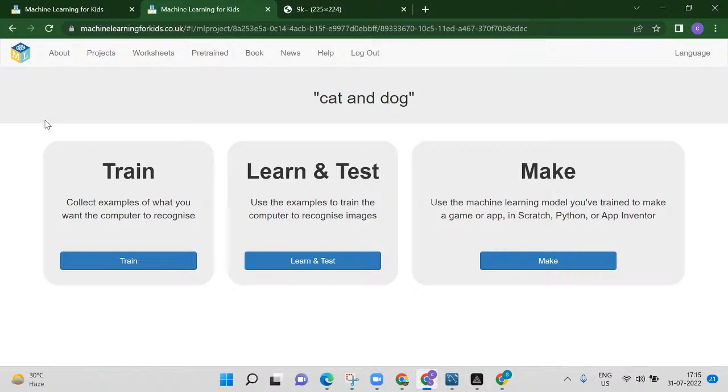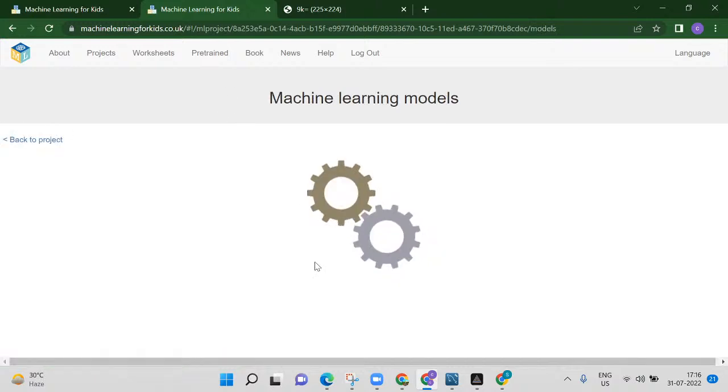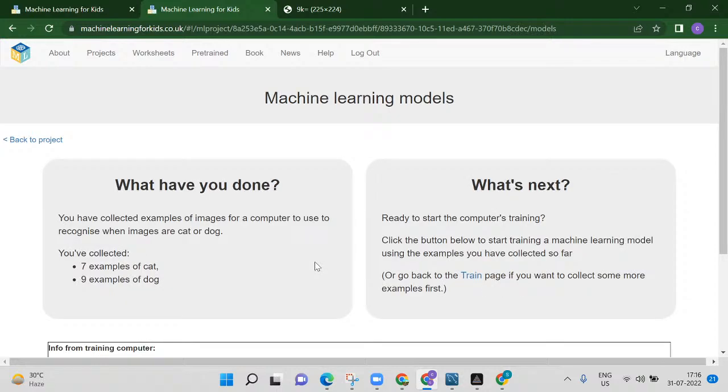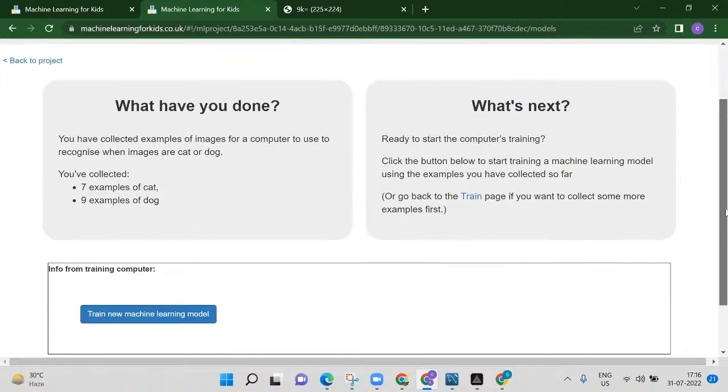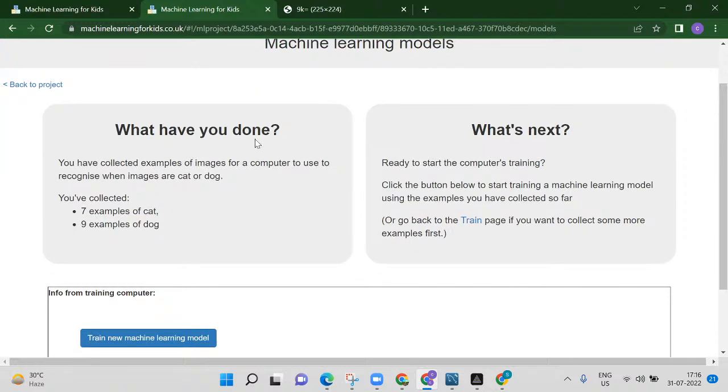Okay, so you understood how you will train your model. You have to specify some images here. Okay, after that we will see how you will test your model, how you will do learn and test. So for that we need to click on learn and test. So this is our second step in the machine learning model.